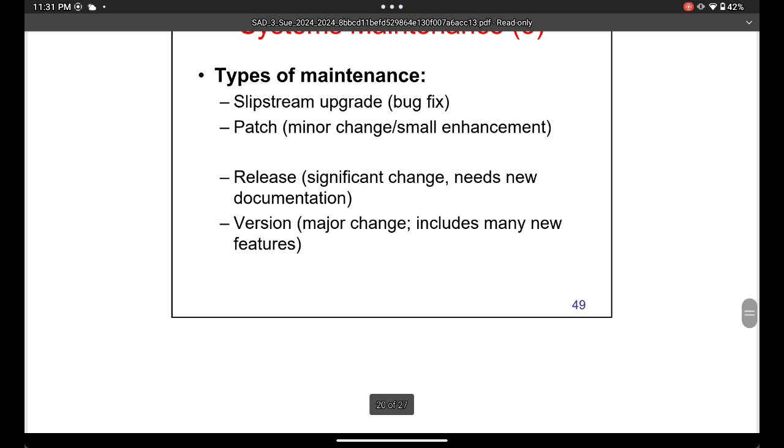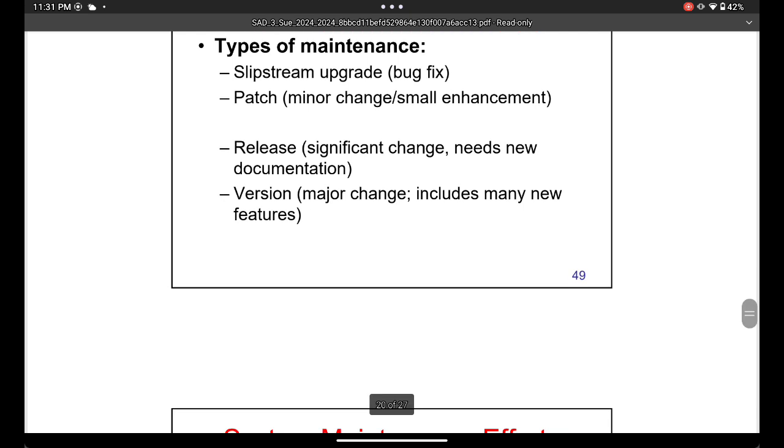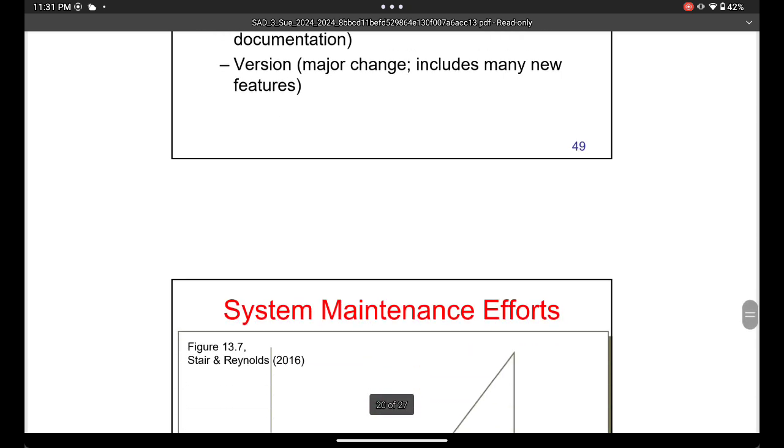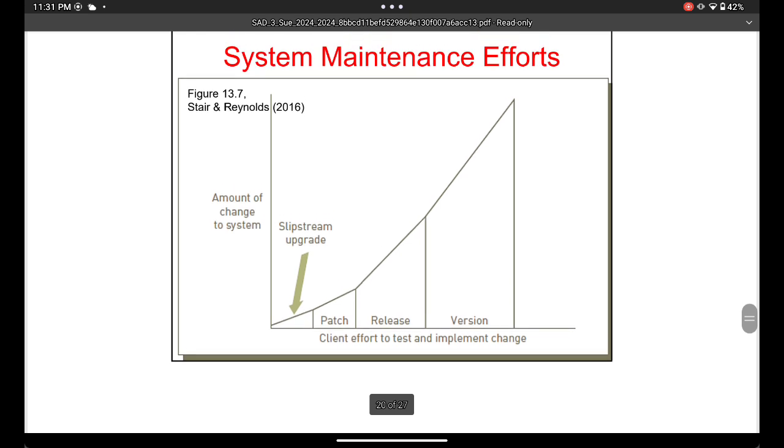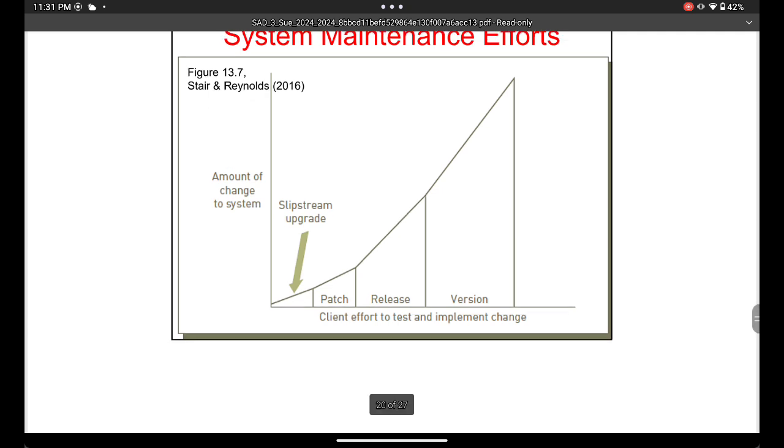A release is a very significant change. Keyword: significant, needs new documentation. A version includes new features. So version, new features; release, it's a significant change. System maintenance: as you could see, patches are very little change. Release, big change. Version is more change. So version is the biggest change ever.